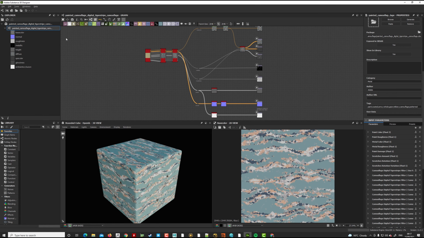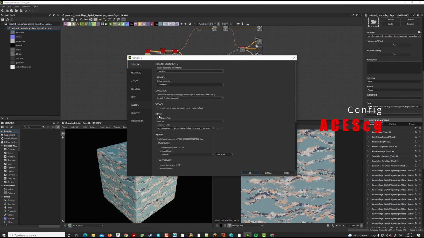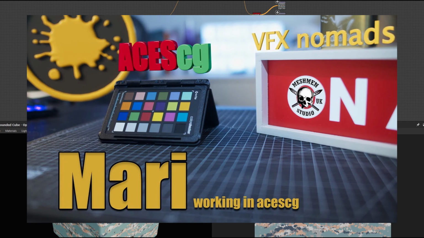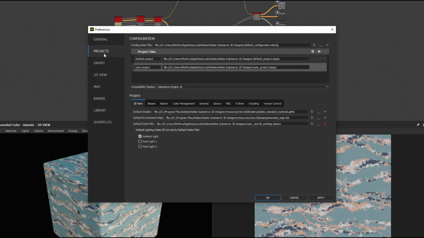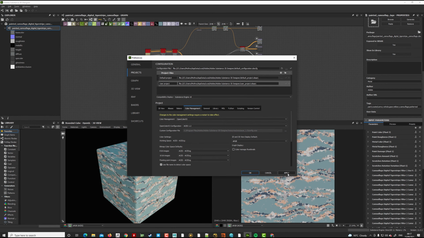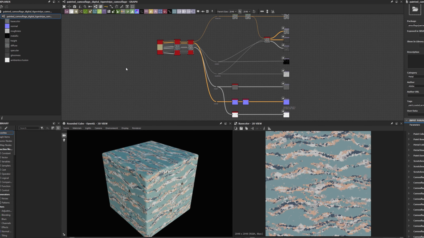Okay, so before we import this into Mari, let's take a look here at what we can do. First off, I'm using ACES in Mari, so I want to use ACES here in Substance as well. So I went to my color management tab and set up OCIO. I think by default it's set to legacy, and I switched this over to ACES 1.2 and hit apply, and you need to restart Substance for this to take effect. The rest is quite simple really.